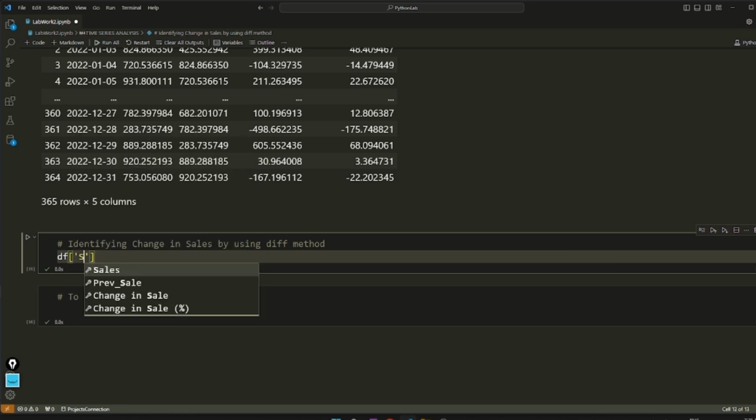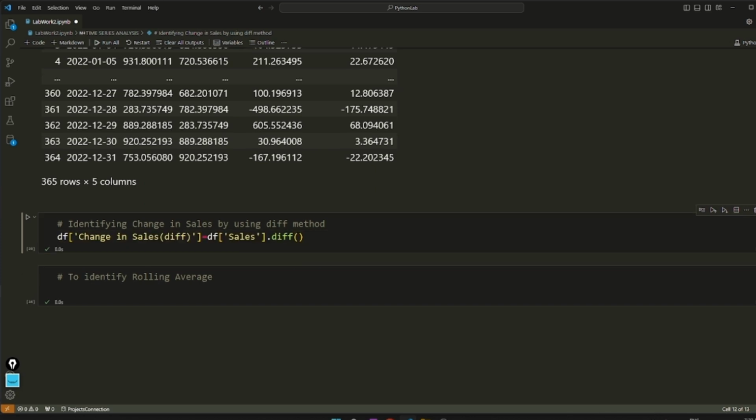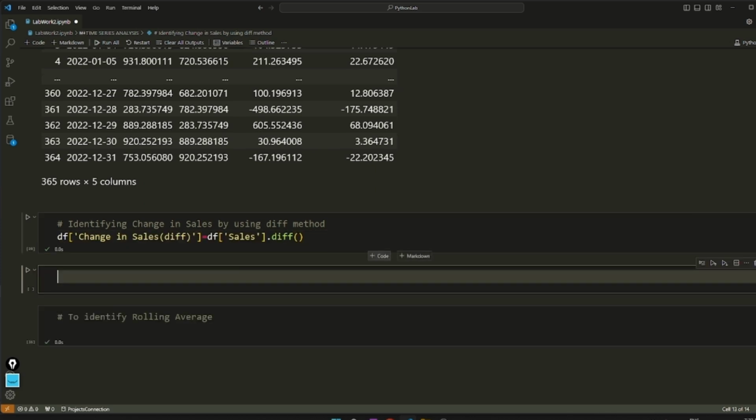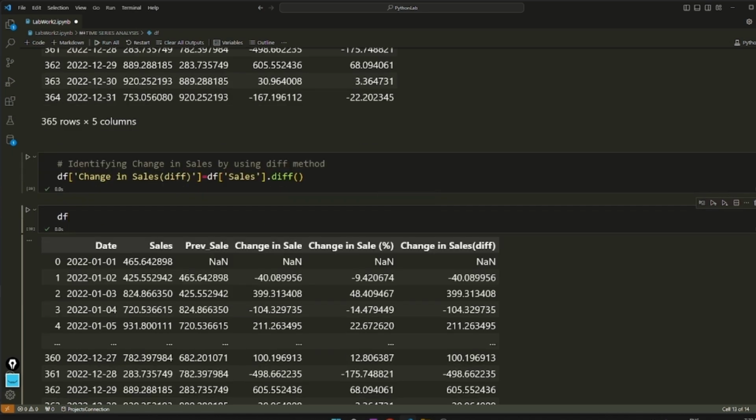So we have this sales column, and we will perform this diff. And when we control enter this, let's see what is happening now. So as you can see, you can compare the values of change in sale. This change in sale is coming from shift method, and this is coming from diff method. It is also mentioned in the header itself. The values are exactly same.